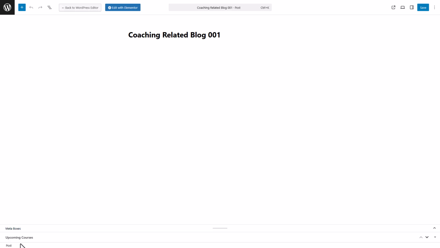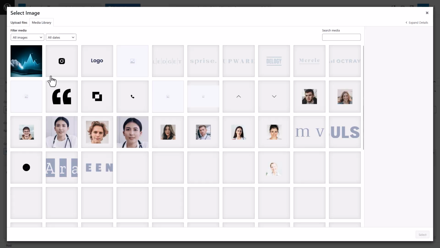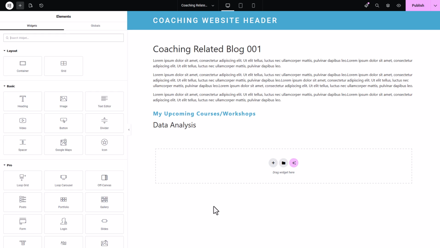So I'm here adding course name, data analysis, uploading a relevant image and some details. The client needs to edit in these sections only, so the design won't be disturbed even if there are complications in the design. In a post I am adding an Elementor widget which is connected to a dynamic tag ACF field.